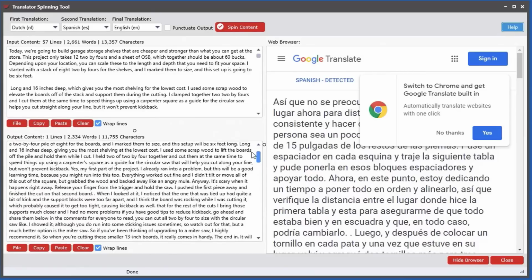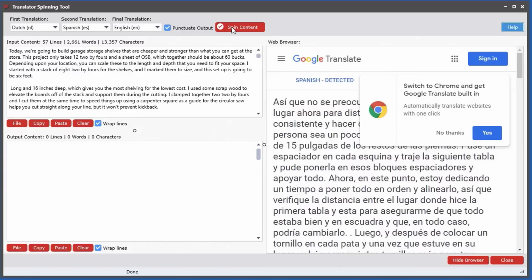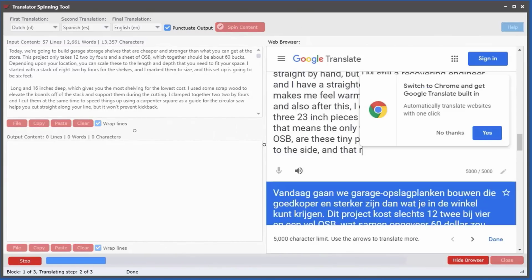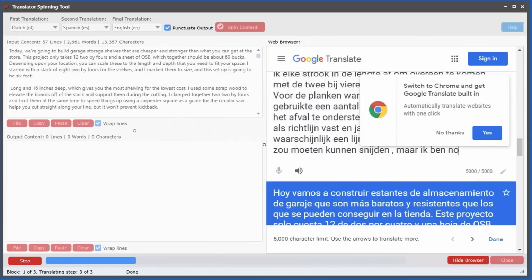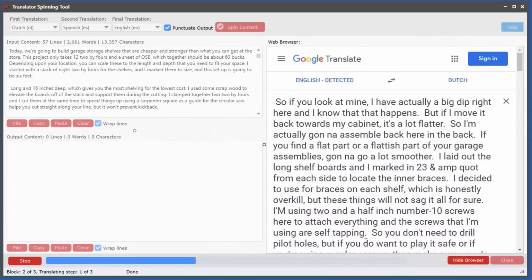As we can see, the output wasn't auto punctuated. That's why I had this here. So I forgot. Let's clear that and let's do it again. I've used this tool a tremendous amount. It doesn't seem that Google is blocking anyone that uses the tool a lot.